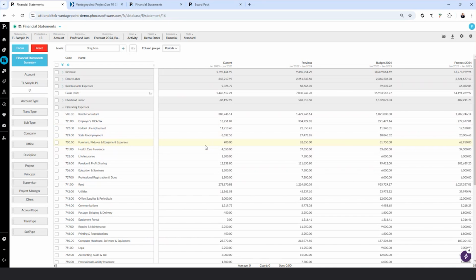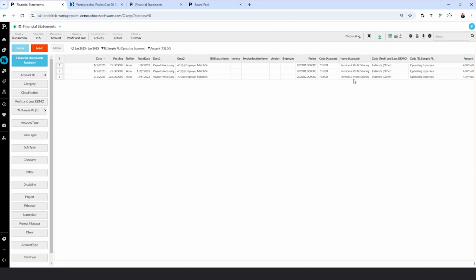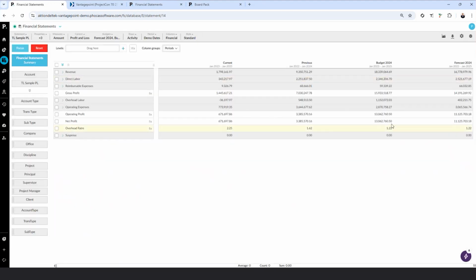What's nice, again, we're pulling in that transactional level data, so we can drill down into that really easily. So for instance, let's say we want to look at our pension and profit sharing and see why it's reading that 12,000 number. We can just easily right click here and go into transactions. And then with just a couple clicks, it's going to drill down into that underlying transactional level data. Perfect. And now we can see where that 12,000 number comes from. Let's go back to our financial statements. With this too, we can make it really easy to drill down into that transactional level data.